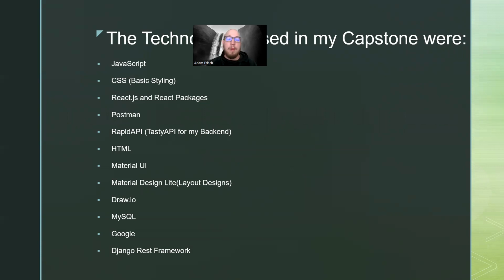I completed the project in a 10-day sprint, and the technologies I used were JavaScript, CSS for basic styling, React.js and React packages, Postman, Rapid API, which I use the Tasty API for my recipe-based backend, HTML, Material UI, Material Design Lite, which was for some basic design layouts for my page, Draw.io for my ERD, MySQL for the local database, Google, and Django REST framework.